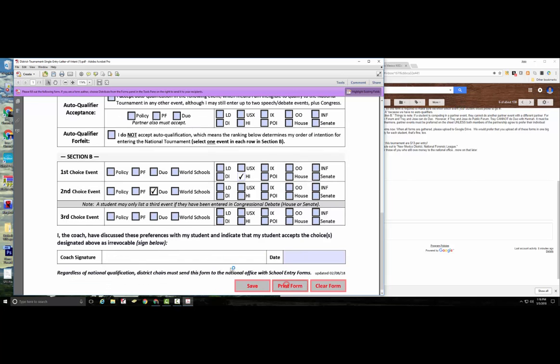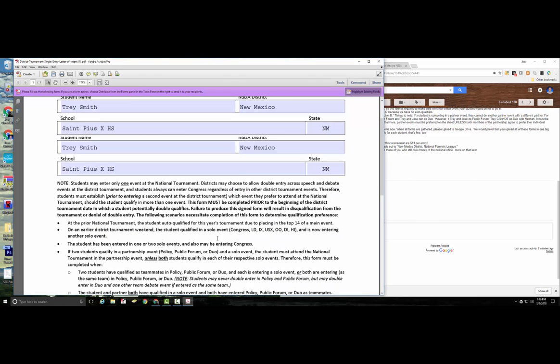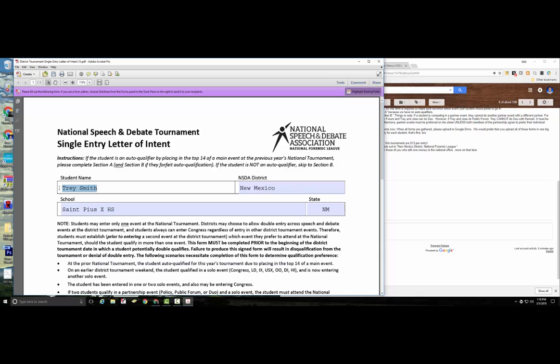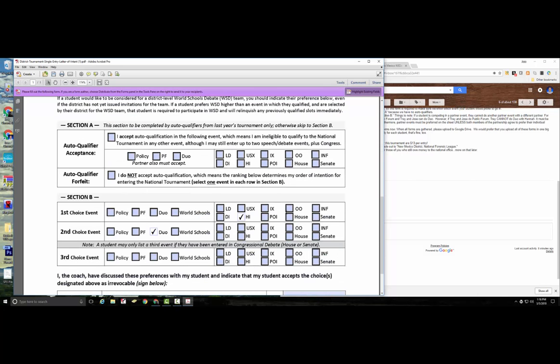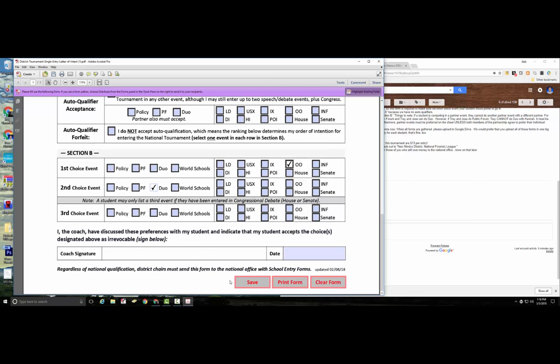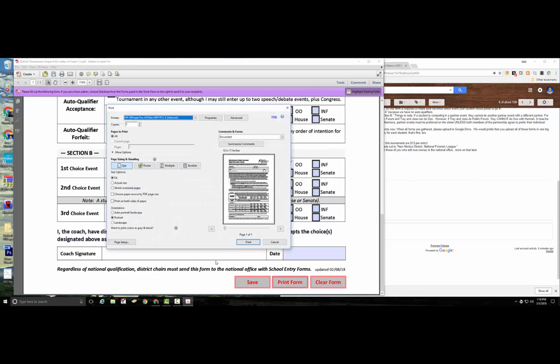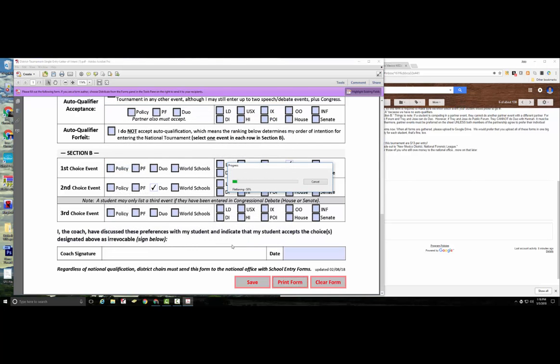Then you would print this form and you would go on to your next person. So I'm going to change that now to me. And down at the bottom, I'm going to pref OO first and then duo, and we're going to be okay. Then I'll print that form. Once you have that done for every student, you will need to sign and date the bottom of all of those forms, scan them to your computer, and then upload them to your Google Drive.